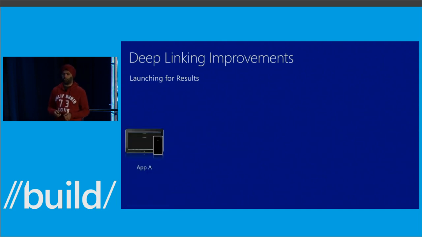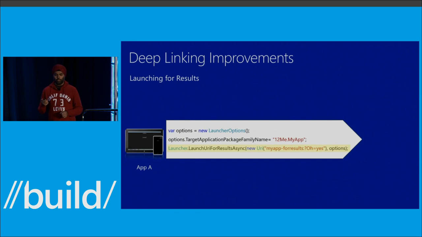So how does that work? Well, it's pretty straightforward. Again, we start out in app A, and the only thing different in this piece of code is that third line there. Instead of calling launch URI async, we're calling launch URI for results async. Incidentally, this is how our names get longer and longer. But, okay, launch URI for results. You send in a URI, the same kind of options, because you want to identify who you're launching, and that's it. And that is an awaitable method for you C# fans.